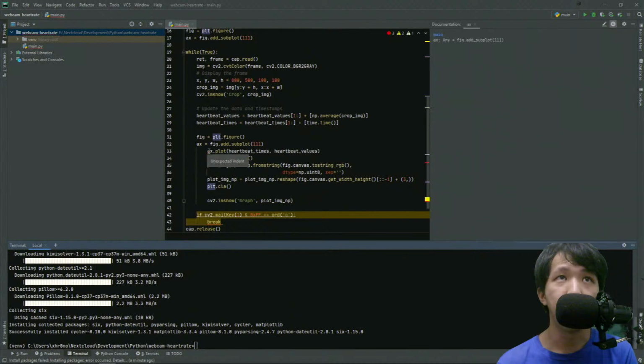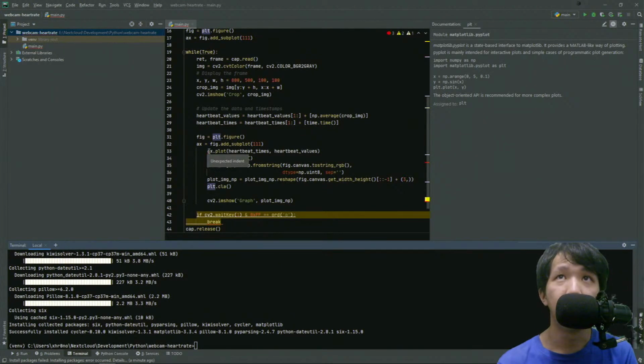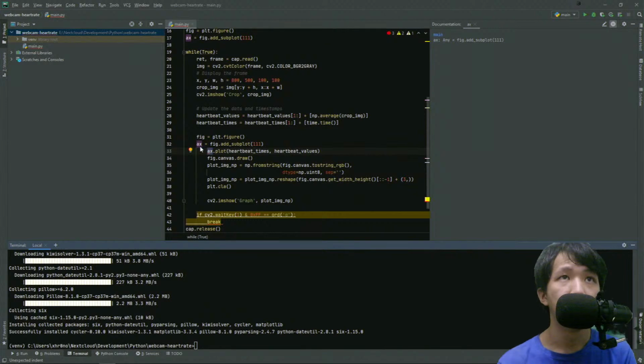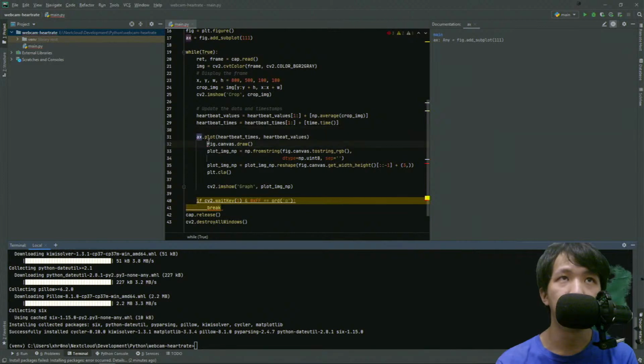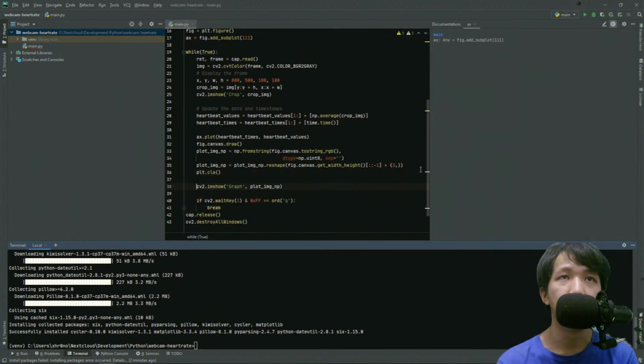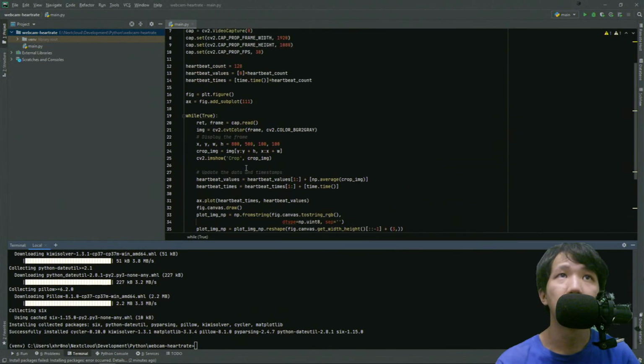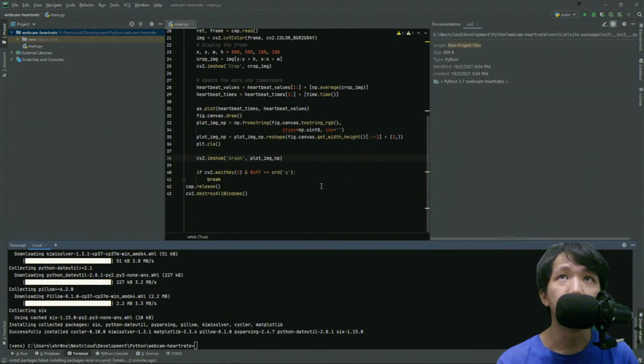What else am I missing? AX. AX is supposed to be right. It's here. Oh, no wonder it's out of place. Let's put them all back in the correct place. There we go. Minimize this. This looks alright. Okay, and let's just try and run this again and see.